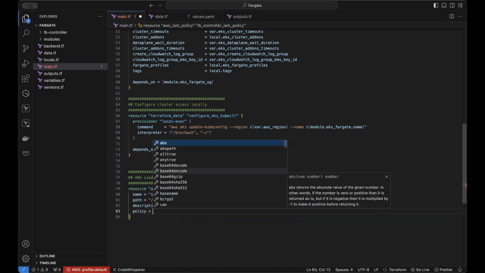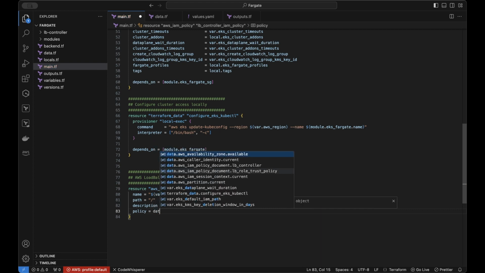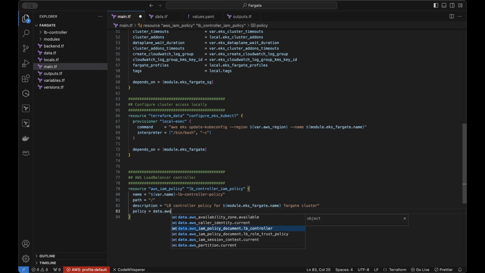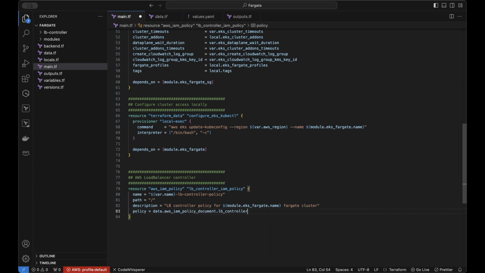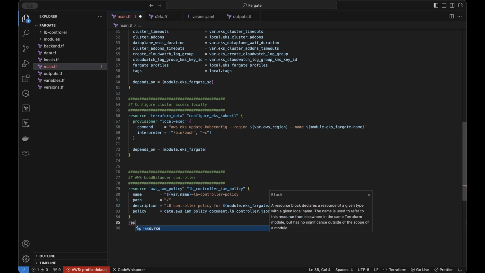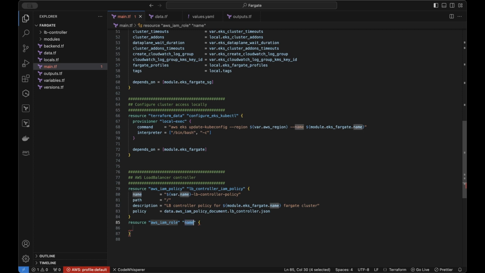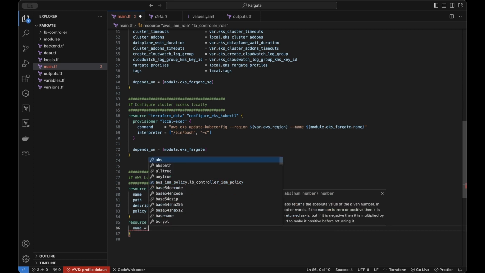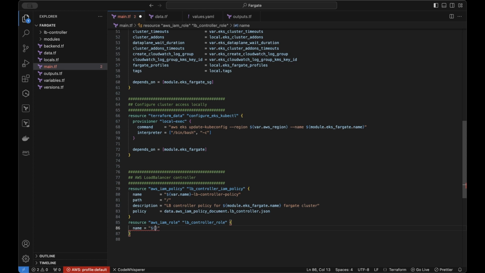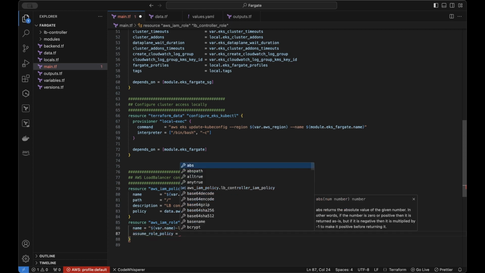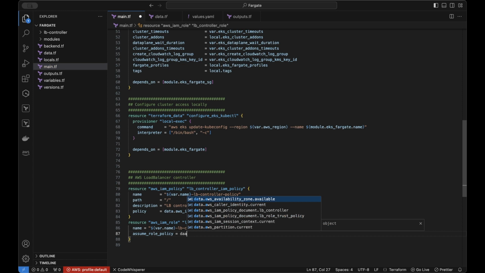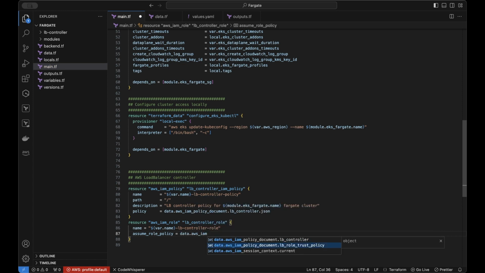And then for the policy, we need to pass in the policy document, data.aws_iam_policy_document.lb_controller.json. Next, we're going to create the policy attachment. But before we do the policy attachment, we'll do the IAM role first so that we have something that we are attaching the policy to. So we'll create the IAM role and we'll just call it lb_controller_role. The name of the role will be similar to the policy. And then we'll pass in the assume role policy, which expects a JSON that will come from data.aws_iam_policy_document.lb_trust_policy.json.